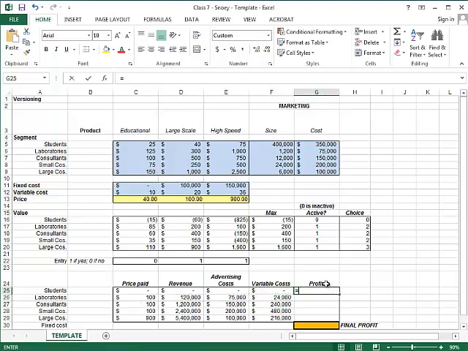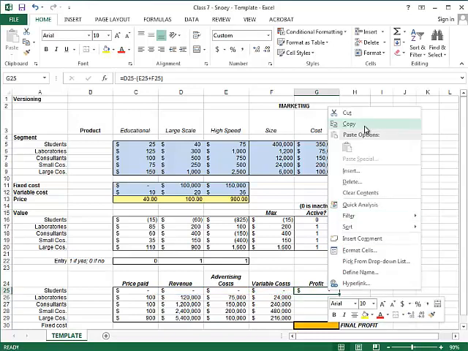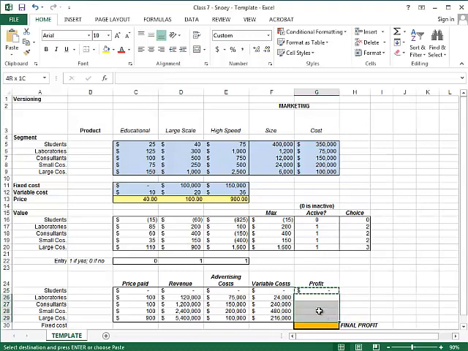Now for each market segment, I know the revenues and I know the costs. I can calculate the profit. That's easy. Revenue minus advertising cost and variable cost. Then I copy this, paste it all the way down.